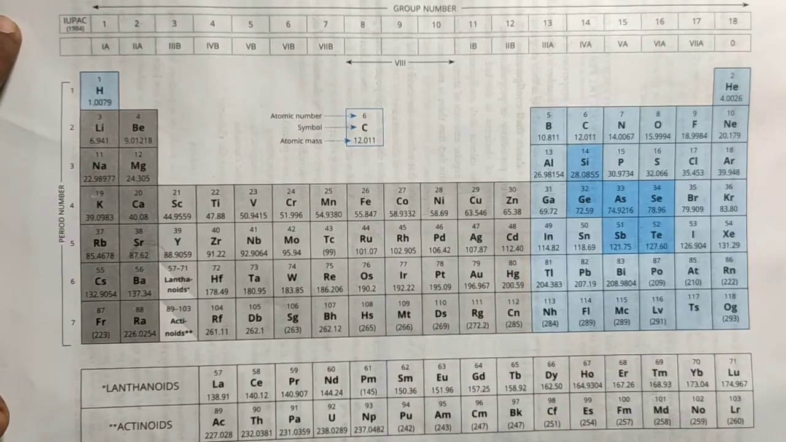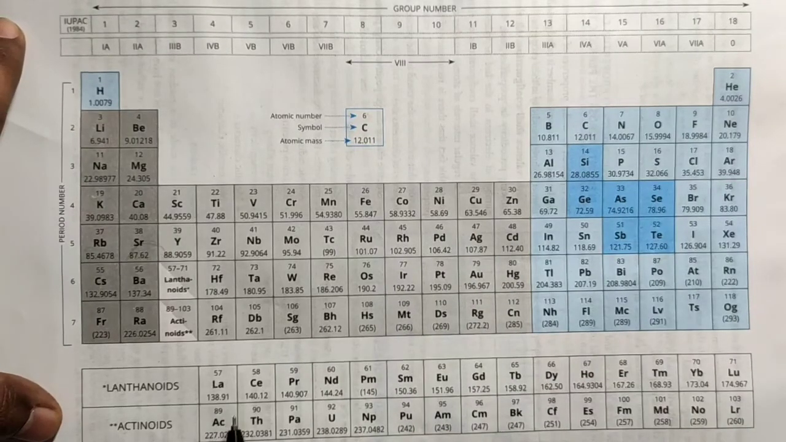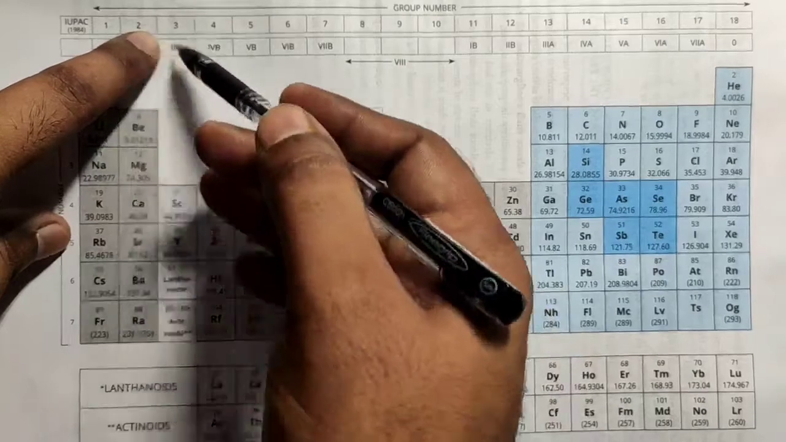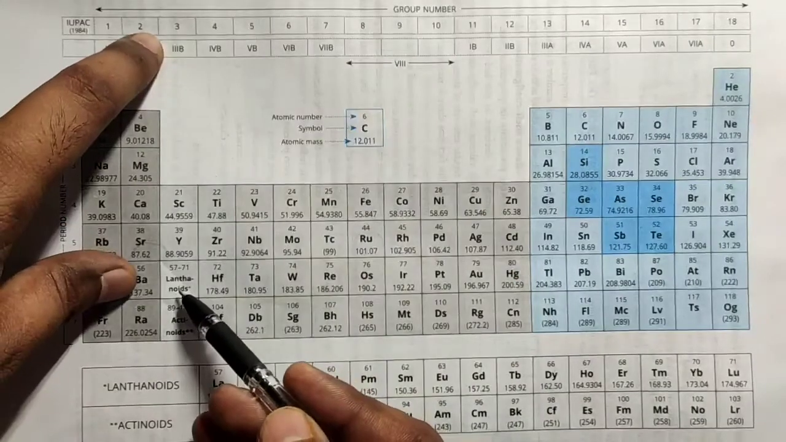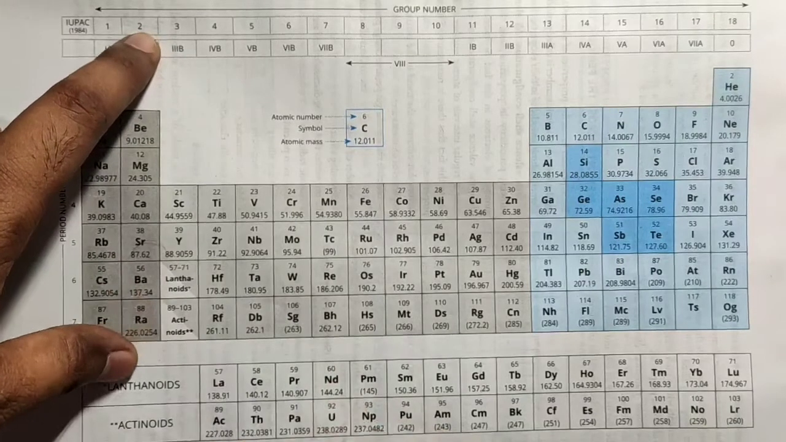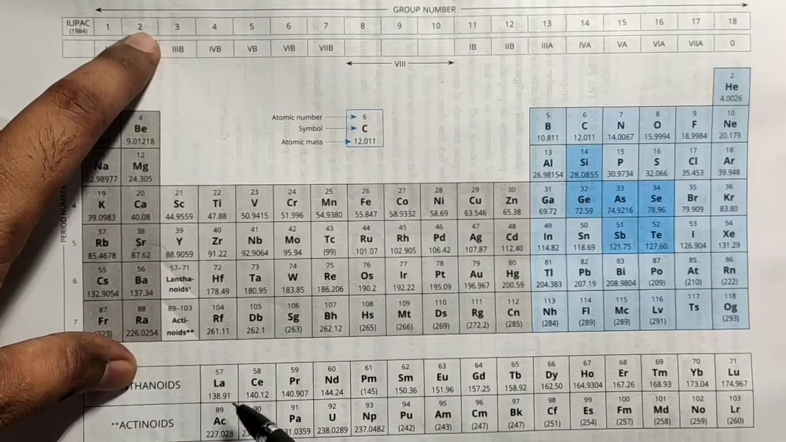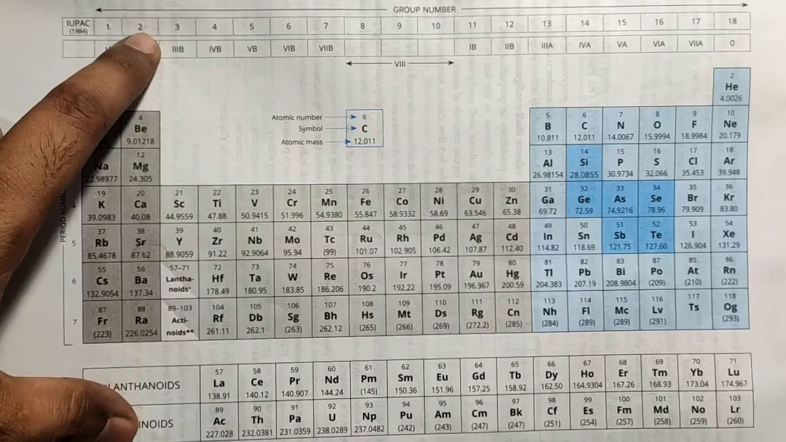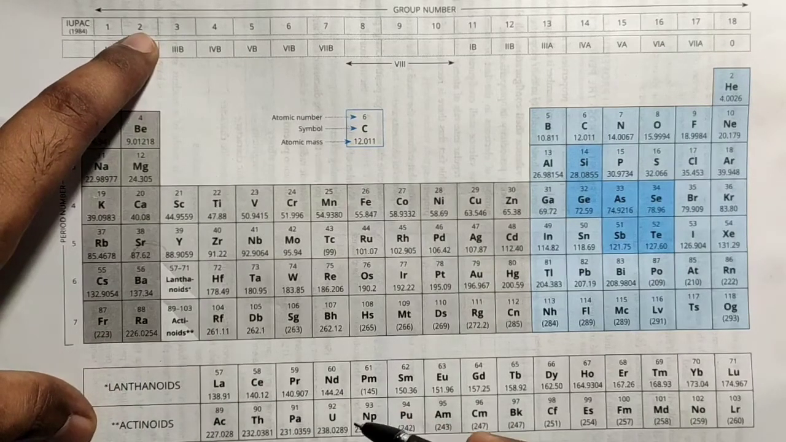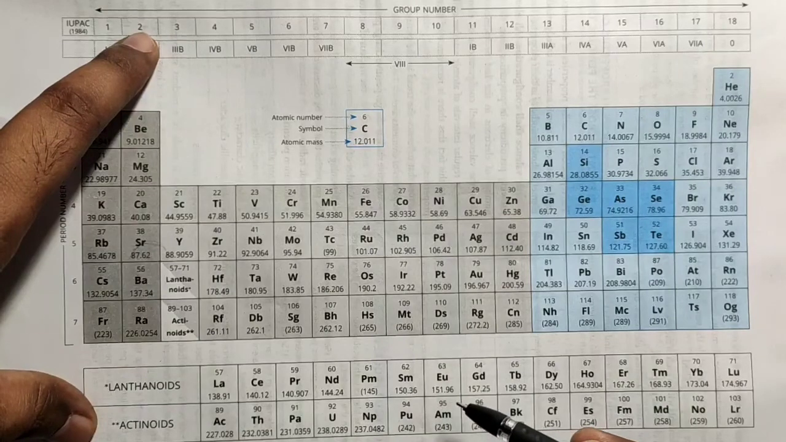And then the last line here belongs to the third group. Here you can see the third group. Here are the lanthanoids, 57 to 71, and the actinoids, 89 to 103. These are called inner transition elements. Inner transition elements also have some different properties.